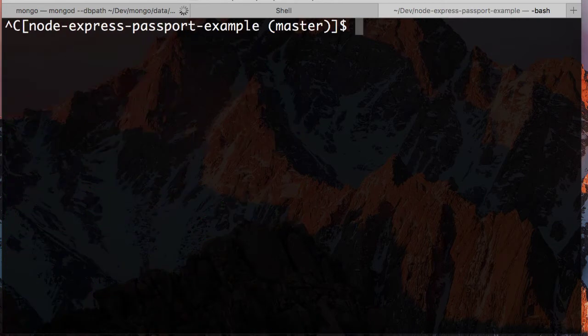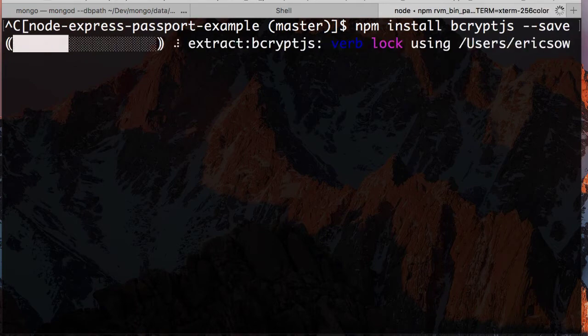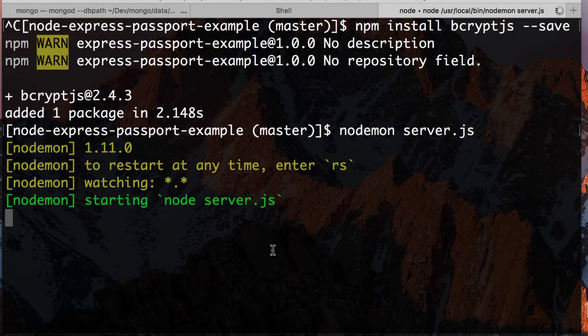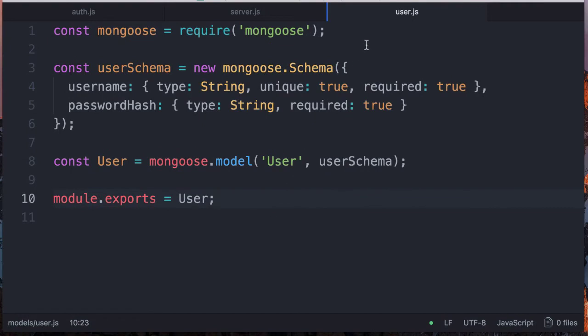So let's go ahead and install a new library. We're not going to try to come up with our own hashing algorithm. That would be just silly. So we're going to install bcrypt.js. We're going to use this in the model.